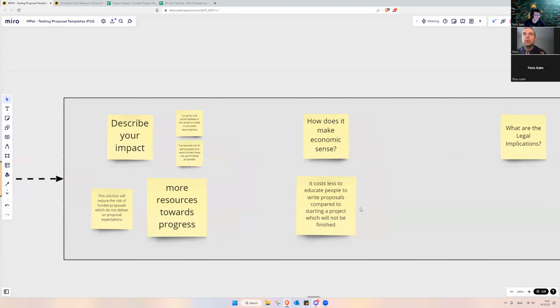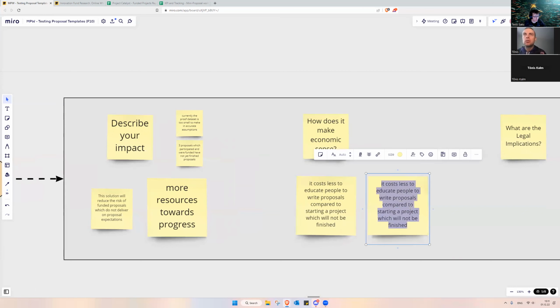To write successful proposals, or well-written proposals are easier to successfully complete, like this. Well-written proposals cost less to successfully complete. Yeah, sure.